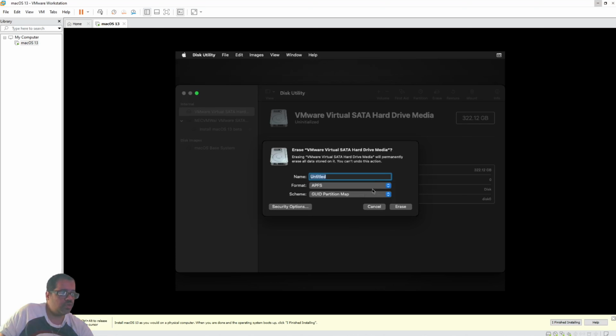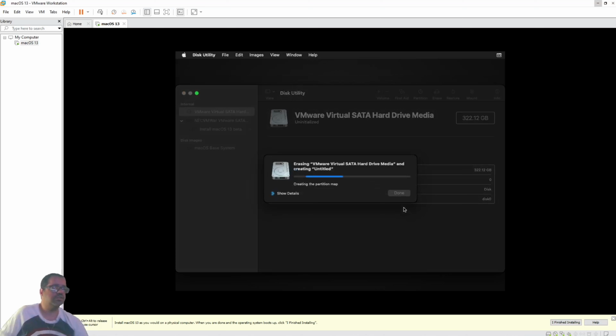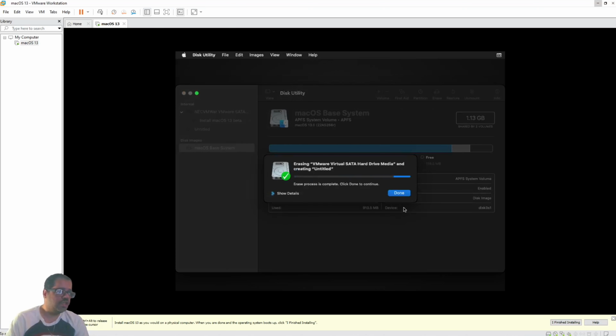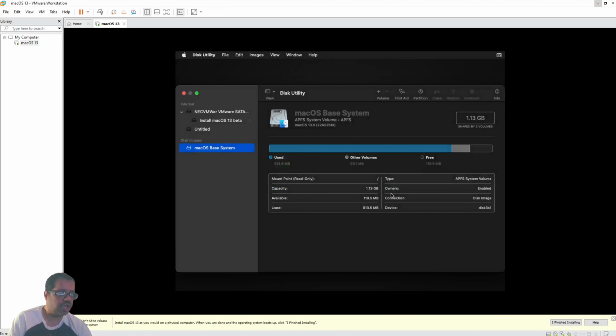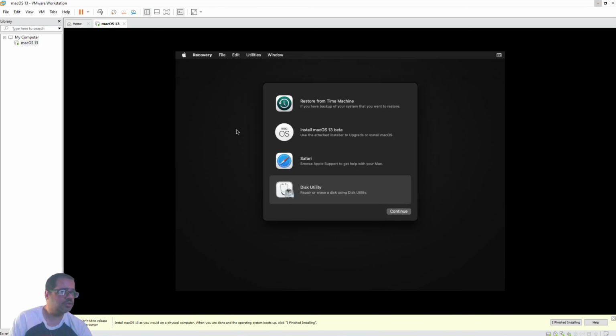Okay, and then you want to choose your format. So you want to go all the way down to where it says Mac OS Extended (Journaled) and click on that. You can leave everything else how it is, and click on erase. All this is going to do is erase the drive so that macOS 13 can be installed on it. So it erased it. Click done and go ahead and exit out of this with the red dot.